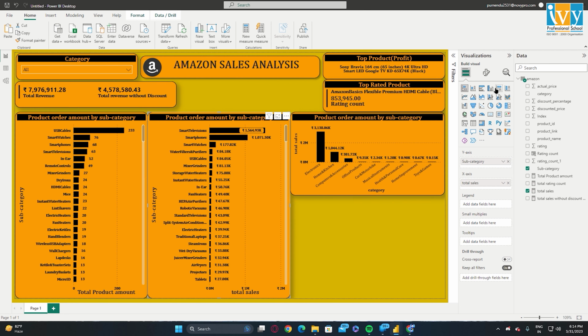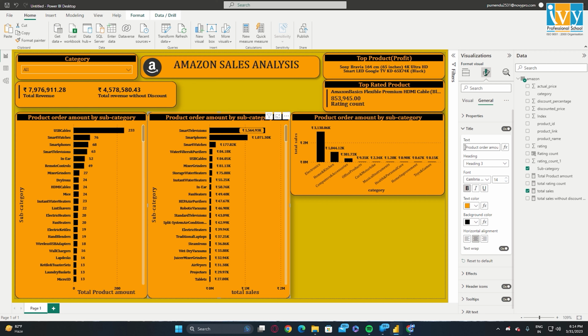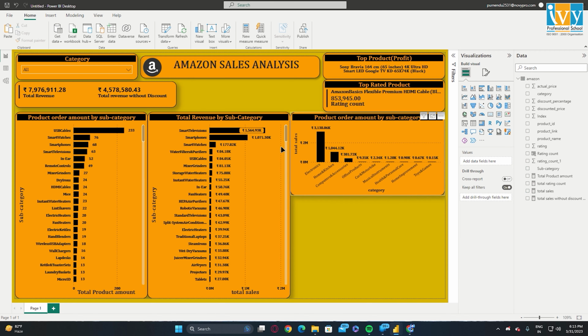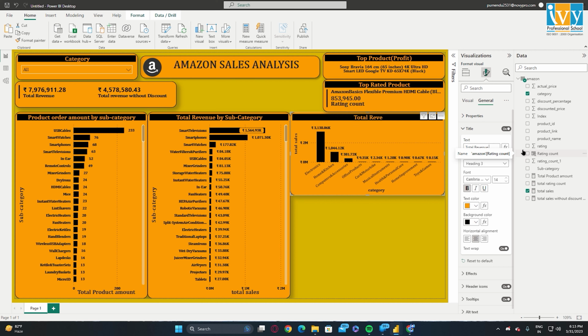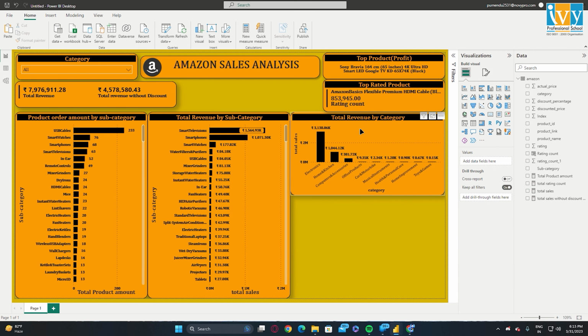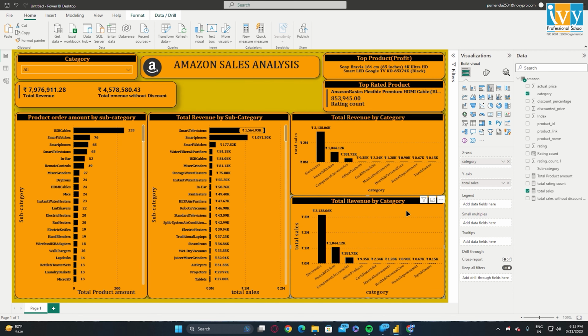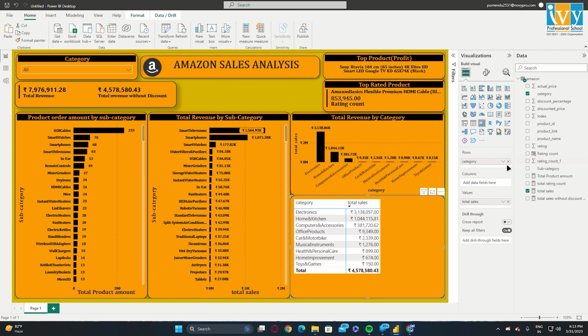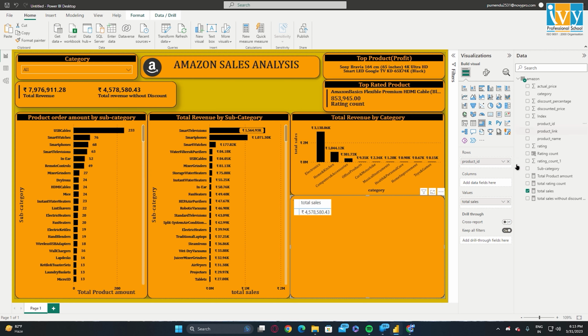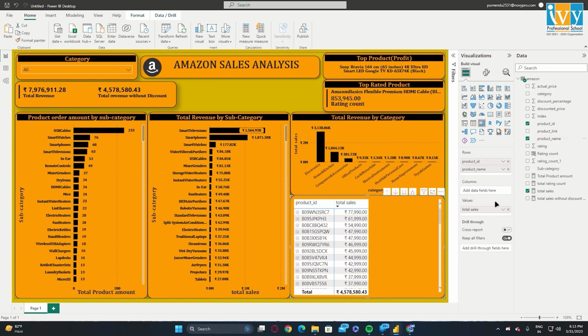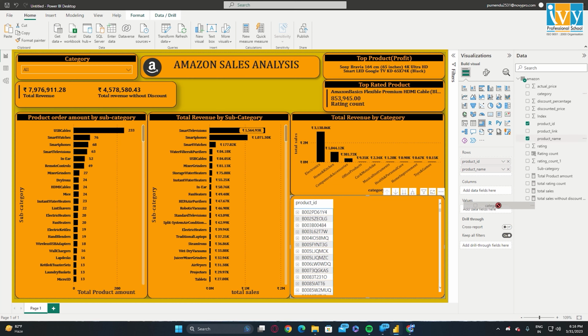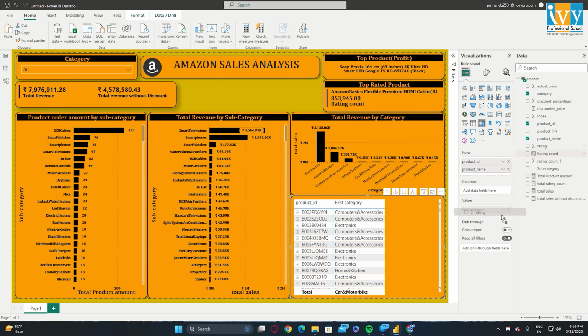Okay, now we just change all the title. Now we change that to the matrix where I select all the product ID and also that product name. And here I kept category. What is the category? Okay. Category, rating, actual price.